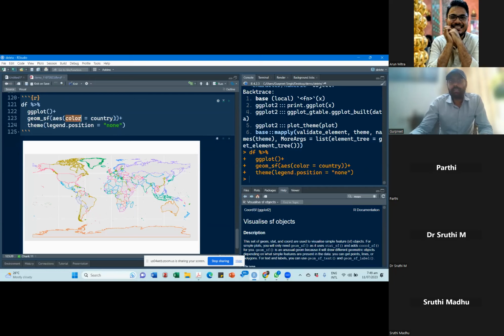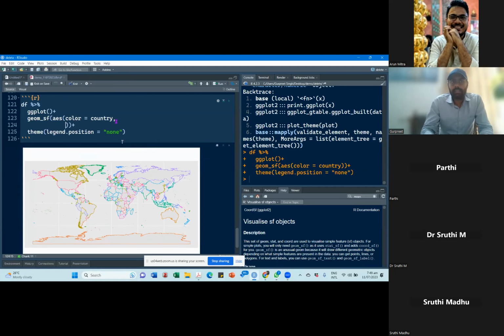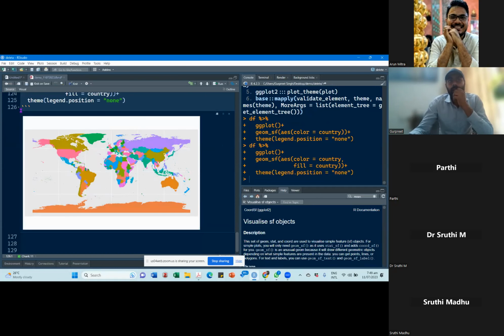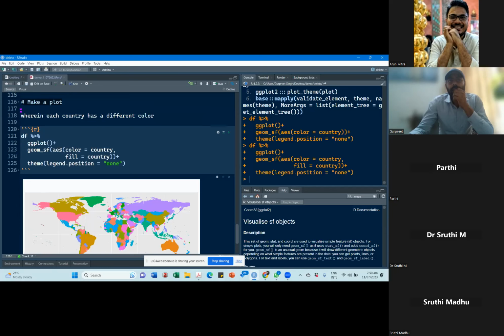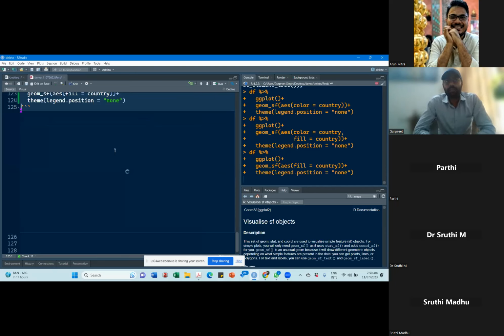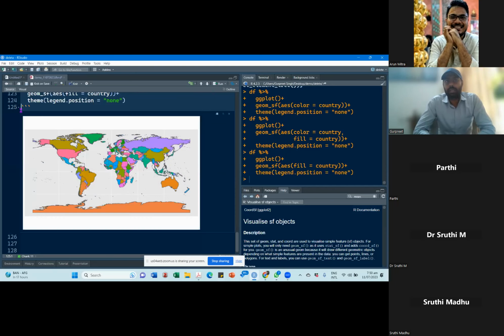If I add along with this fill equal to country, I'll get this. What if I say I want only fill equal to country, but I want boundaries as black only? So I can say only fill is equal to country. Okay, then I want to add some labels.